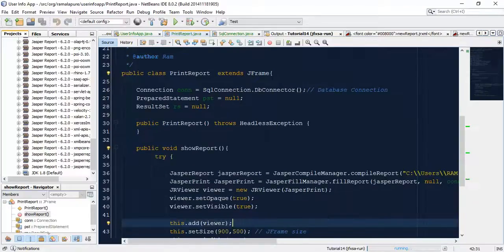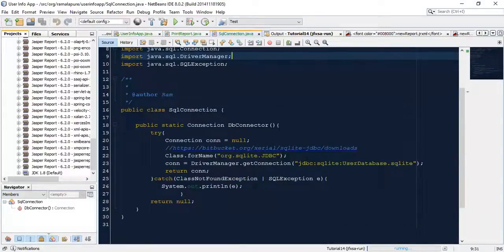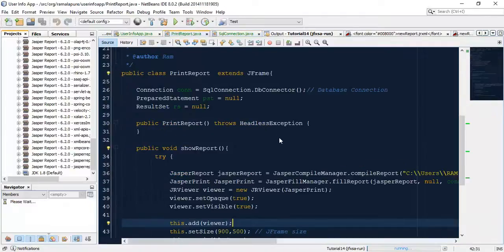So the print report class extends a JFrame. So this is the way we can integrate a Jasper report with a JavaFX with the help of swing component JFrame. So we need to extend this print report class with a JFrame. Then next is we need to assign a JDBC connection. So this is the connection, SQL connection dot database connector. So this is our SQL connection class where we have defined a SQLite JDBC connection, and we are using this connection in our print report class.